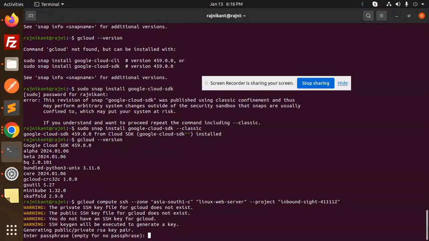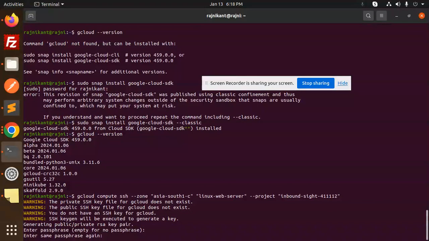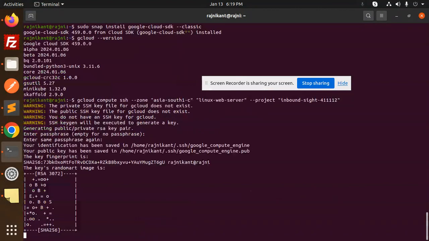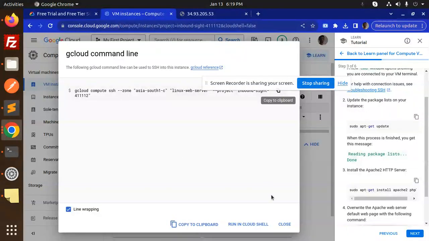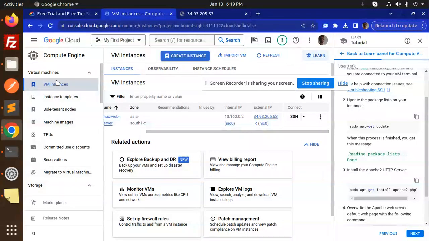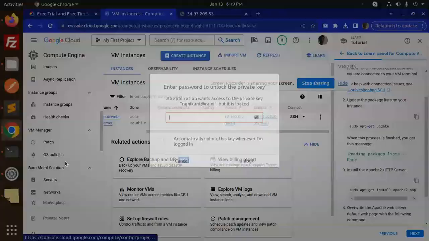Enter the passphrase. So I'm going to add my passphrase. Okay, enter the passphrase again. So here it is updating the project SSH metadata, so it will automatically update everything. Here you can see, if I go over here and close this one, in the metadata, okay, here we have the metadata.